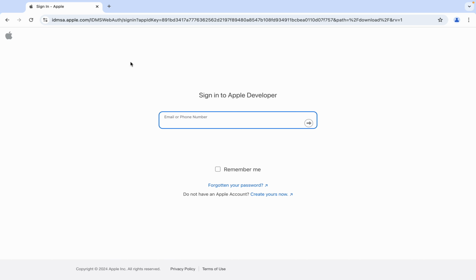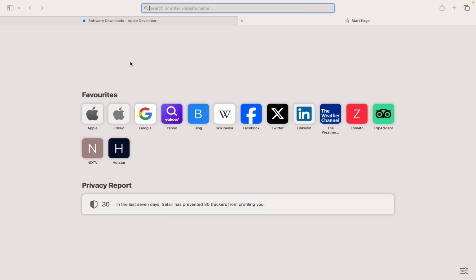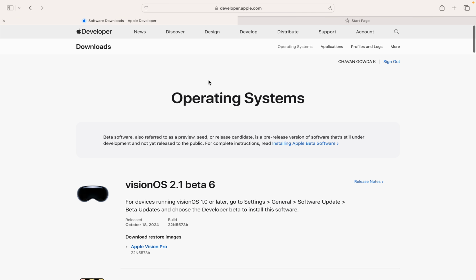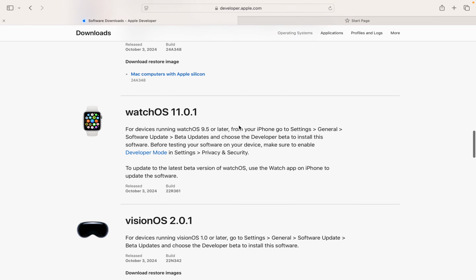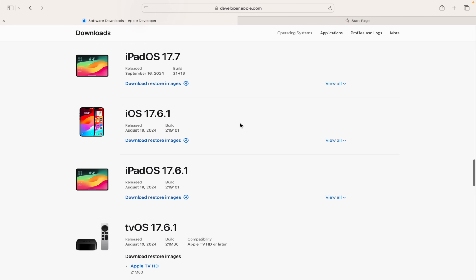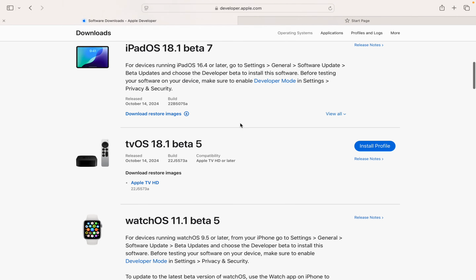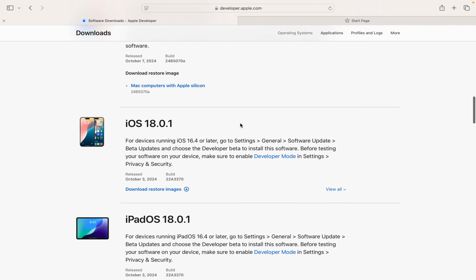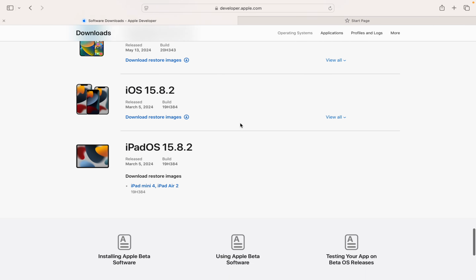So you need to log in here. Okay, I have already logged in on my Safari. Once you log in, this is the page you see, and here it shows a bunch of stuff that you can download. And here there is macOS 15, but there is no Xcode mentioned here.